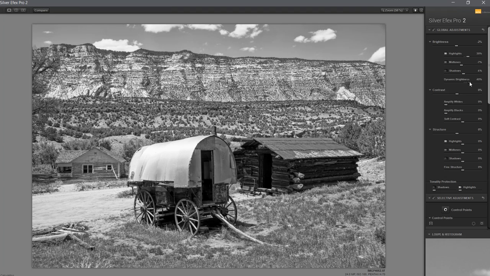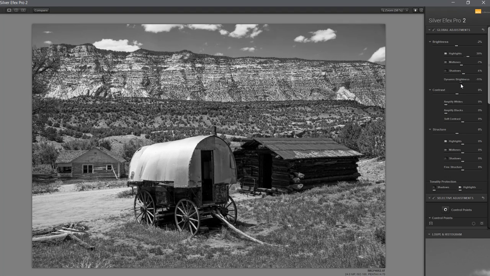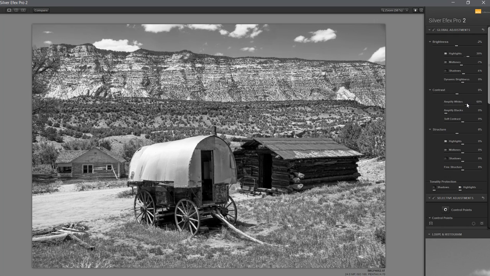Dynamic brightness. No, doesn't do a whole lot. I'll just leave that. Contrast. Don't usually use contrast. It doesn't seem to make the photo any better. Amplify whites is good. Make the whites and the clouds stand out even more. Let's try that. Amplify black. That usually, that's pretty good. Soft contrast, I don't usually use that one.